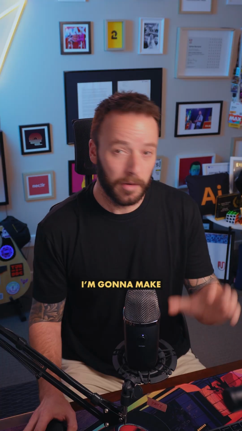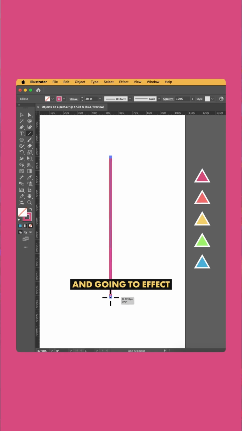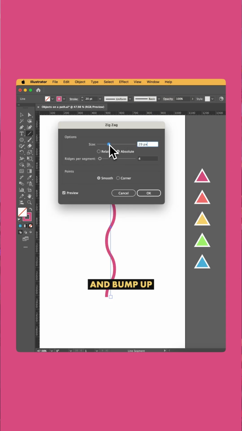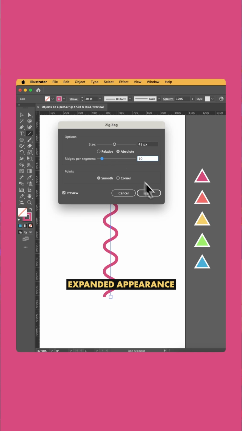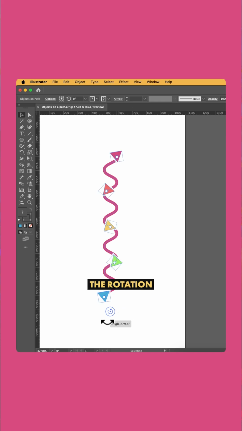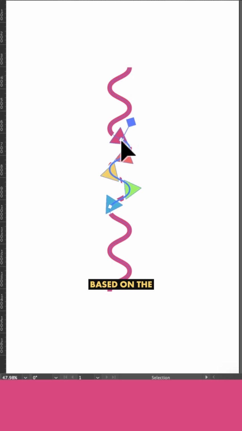And it's quite clever. I want to make a wavy line by drawing a straight line and going to Effect, Distort and Transform, Zigzag. Then we can change our points to Smooth and bump up our size and ridges. Once I've expanded Appearance to commit that zigzag effect, I can then repeat those steps and distribute my arrows along this wavy line, then change the rotation to point them the way that I want. You'll see that the arrows actually change direction based on the angle of the path.